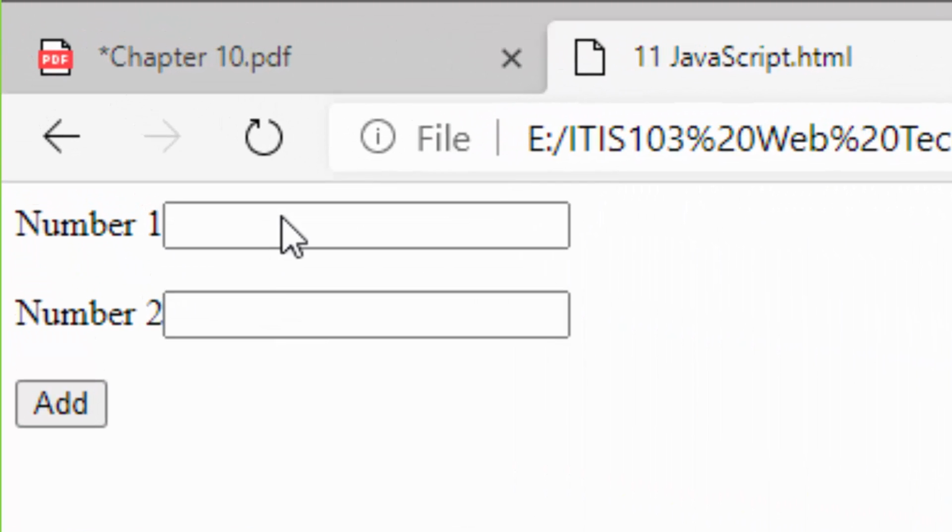So we will discuss this form here. Our objective is to make two text boxes. You enter some numbers in these two text boxes, and when you click on the add button, it should add the values of these two numbers and then display the answer on the web page.